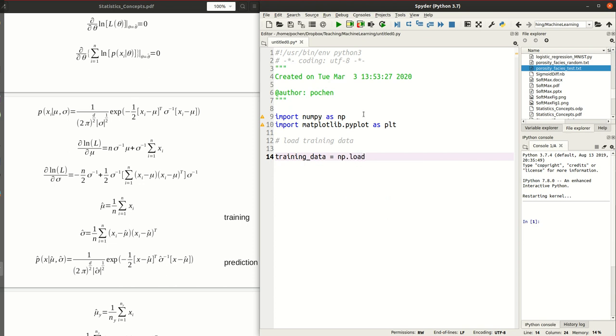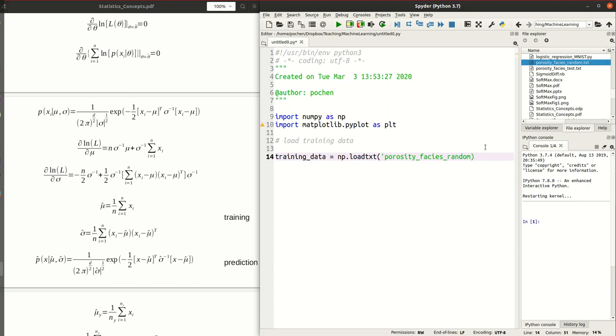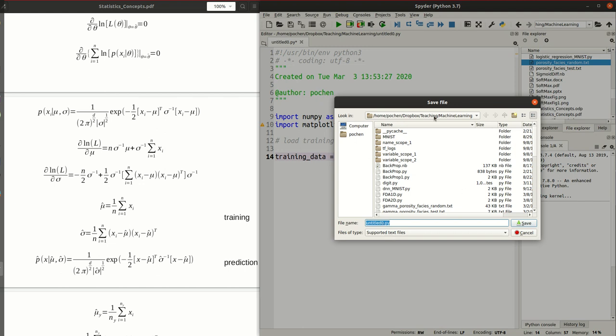np.loadtxt. It's a NumPy function. Because this text file we are loading is inside of the current directory, I don't have to specify the entire absolute path for that file. I can just write the file name, porosity facies random.txt. For the training data, I'm going to use this particular file, and that's how I'm going to load the training data. Let's just run this code and see what happens. It's asking me to save the file, so I'm going to save it as e6.py.